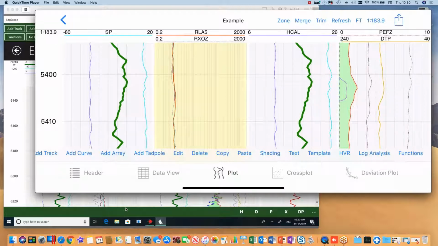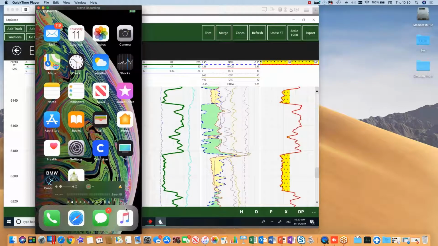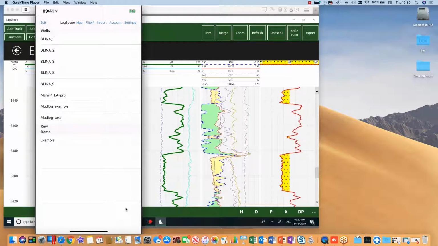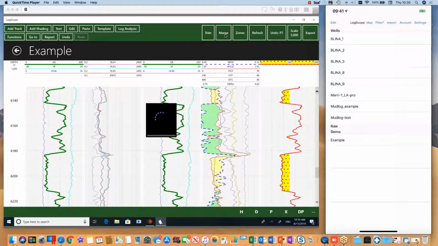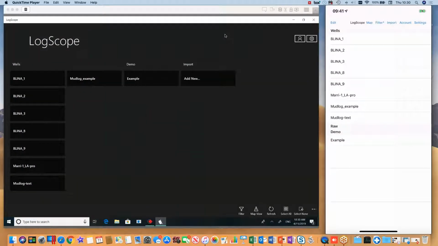So the next part of the display part of this that I want to show is the cross-section capability and the functionality therein.